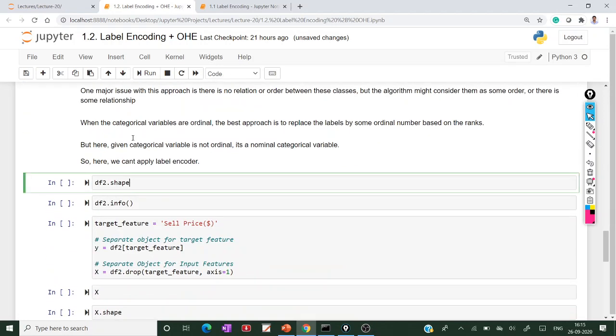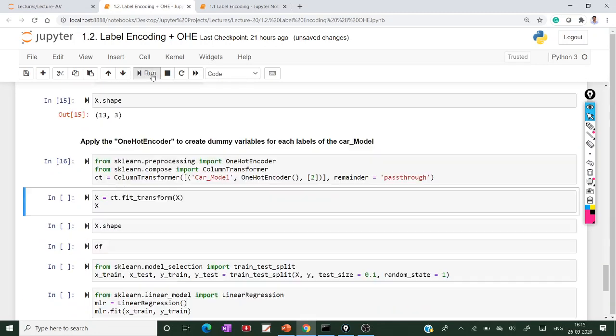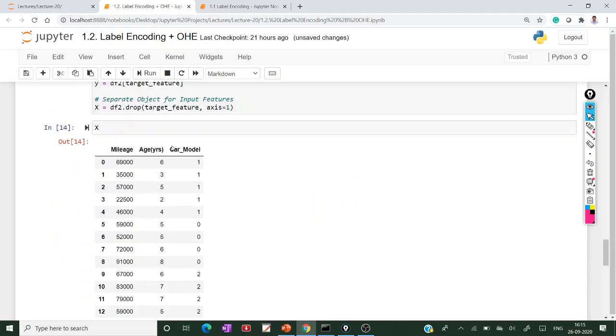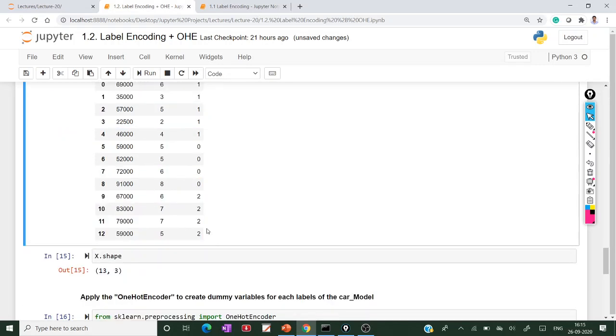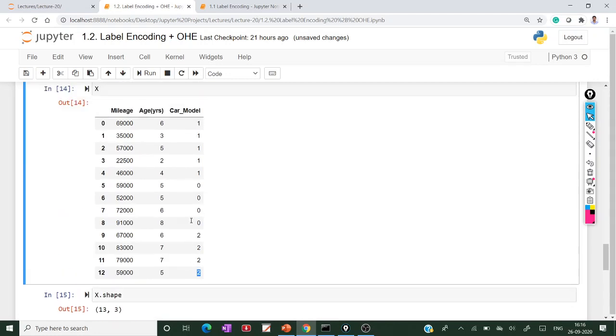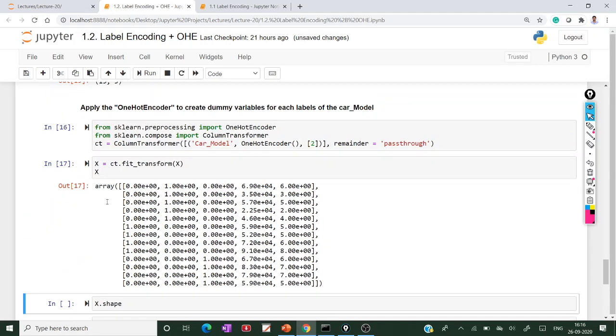After that, this is the shape and this is the information. So I divide into X and y. Here I am applying one hot encoding to create dummy variables for each label of the car model. This is the car model, and these are the label encoding values 1, 0 and 2. We have to apply one hot encoding on this feature car model. So after that, these are the values you got.